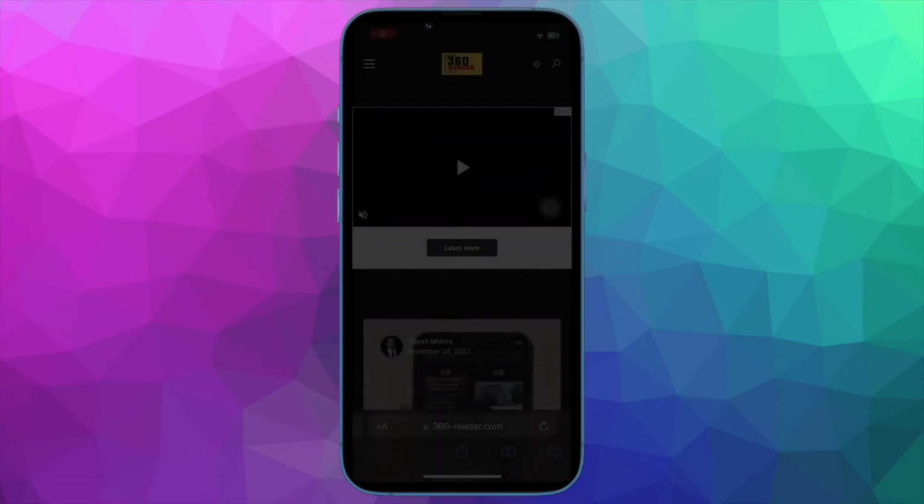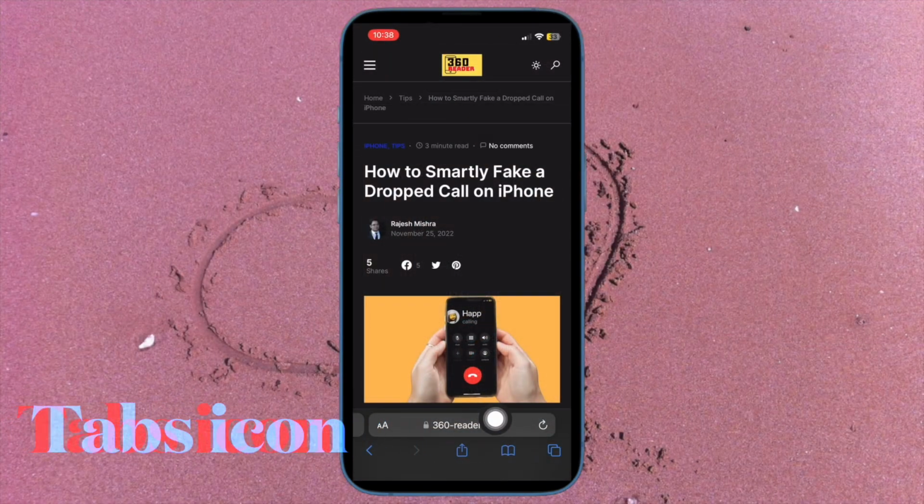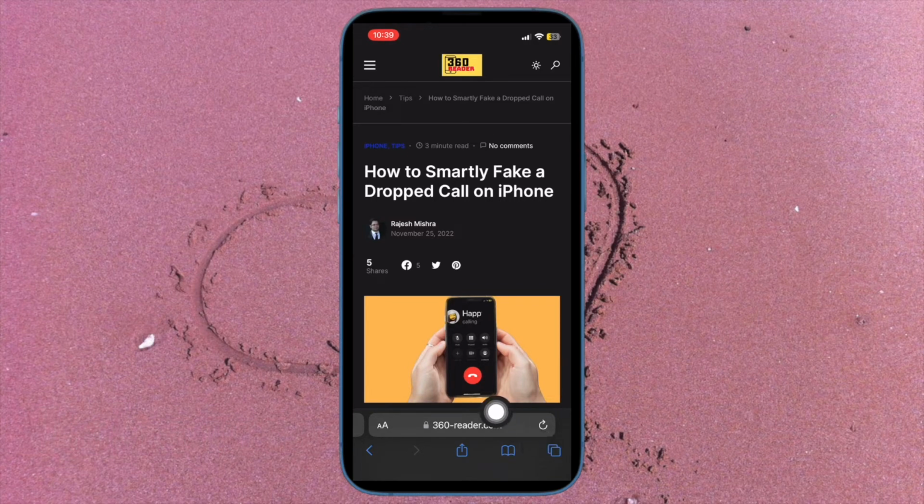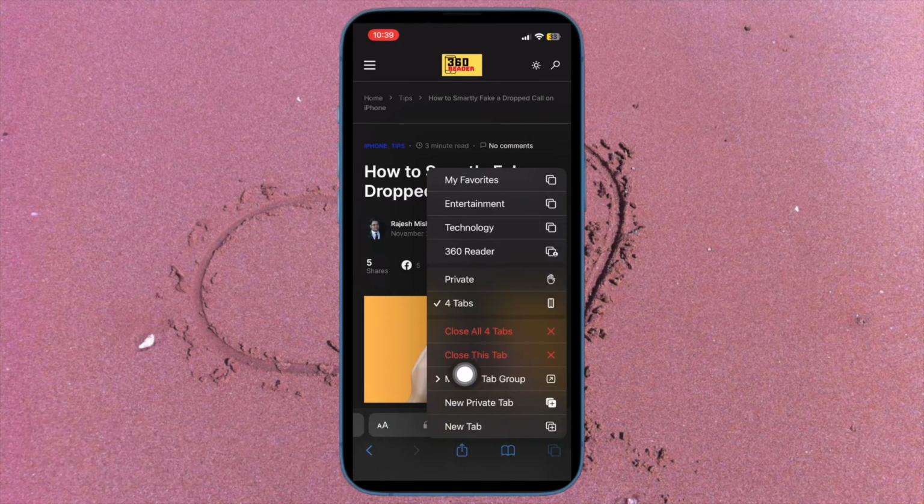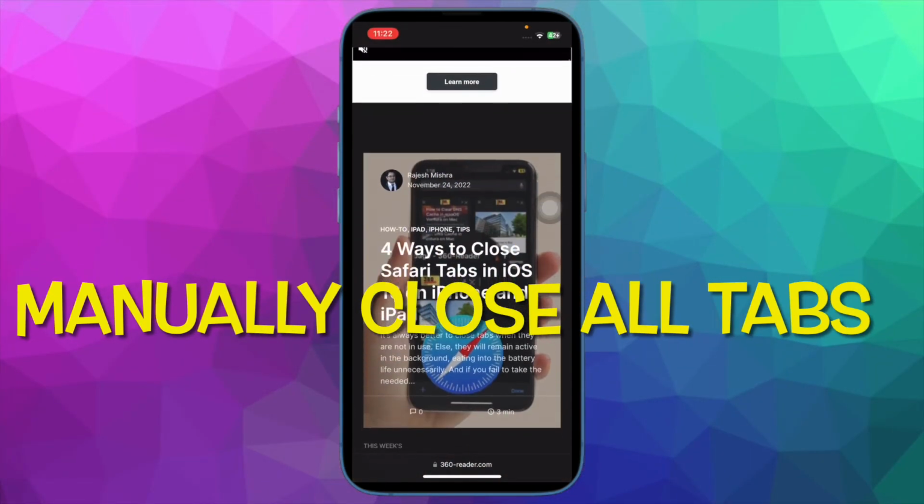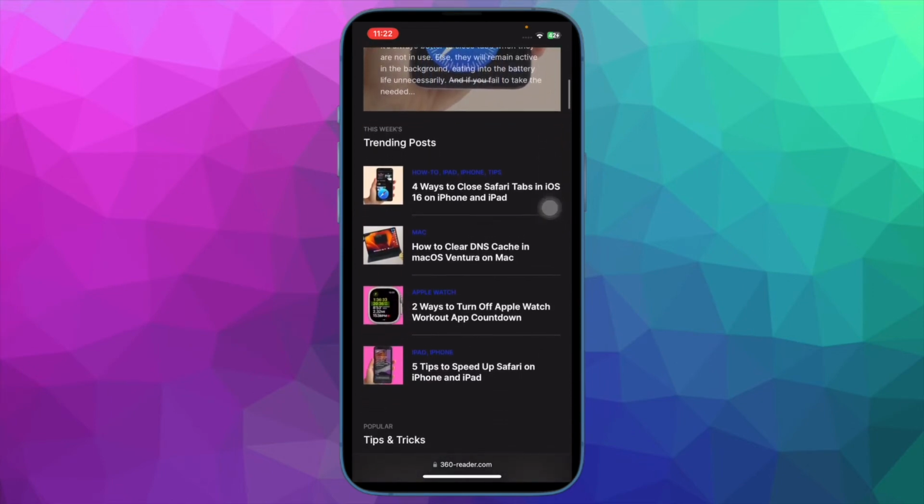Then I'm going to show you how to close the currently open Safari tab on your iPhone and iPad. If you want to close the currently open tab, simply touch and hold or long press the tabs icon at the bottom right corner of the screen and hit close this tab in the menu and you are good to go.